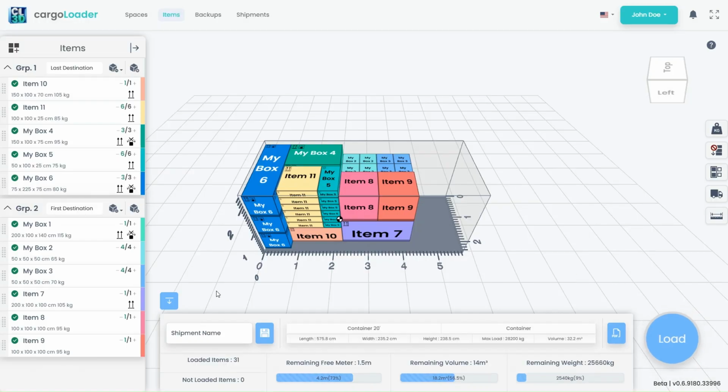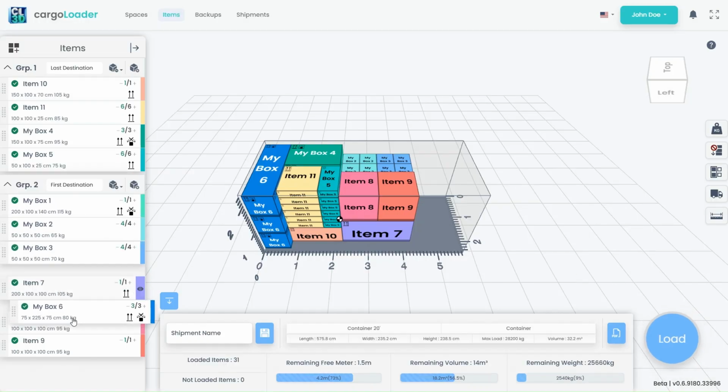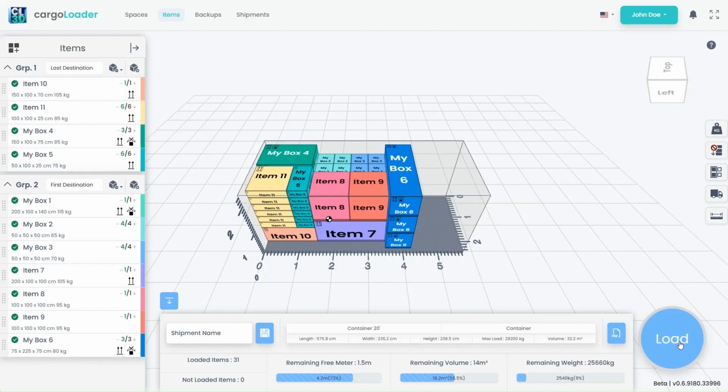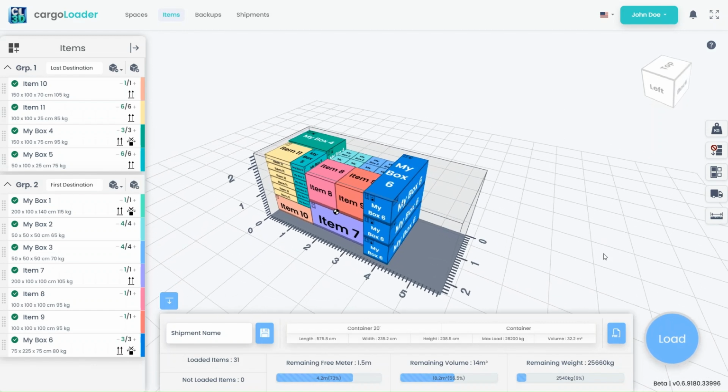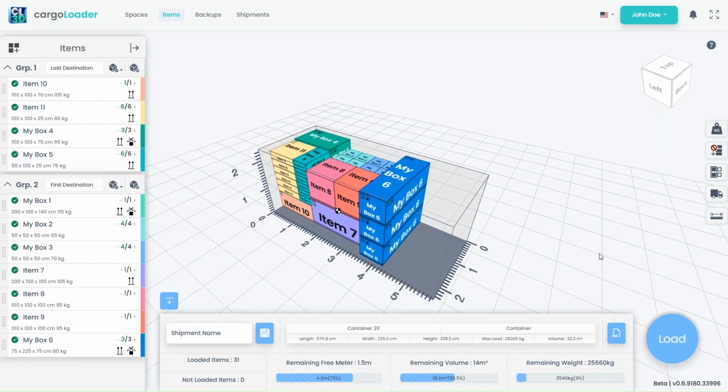To move a cargo item from one group to another, simply drag and drop it into the target group. This feature allows you to organize your loads as needed. By arranging the groups and moving cargo items between them, you can customize your loading plan.